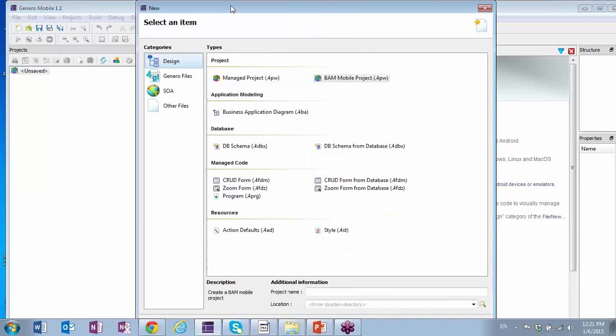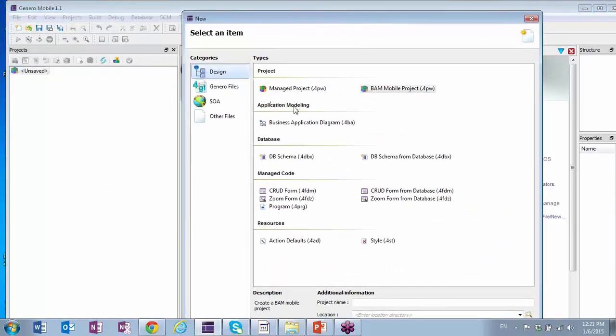And show you the File New option that you can use to create a new BAM mobile project. I don't want to get into this in too much detail because this is one of the topics that we talk about tomorrow. But to create that project, we go to File New, and right here under the Design category, there's a BAM mobile project option that creates a BAM project.